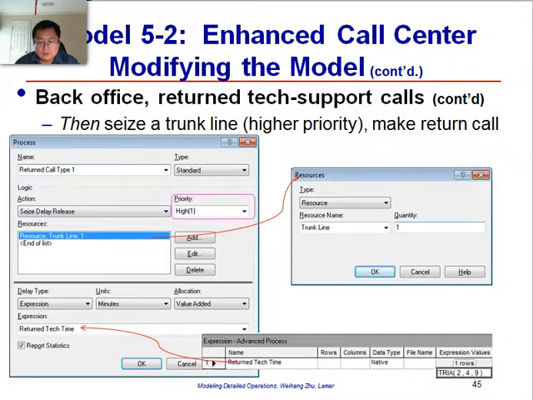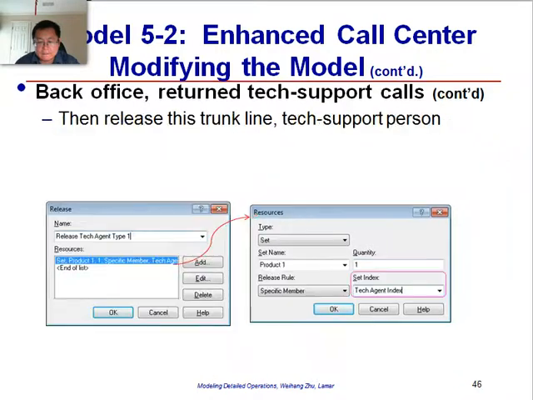The tech person needs to seize a trunk line to make the call. Again, it has higher priority. The delay is using an expression, return tech time. The trunk line was released when the process is finished. We then need to release the specific tech person.